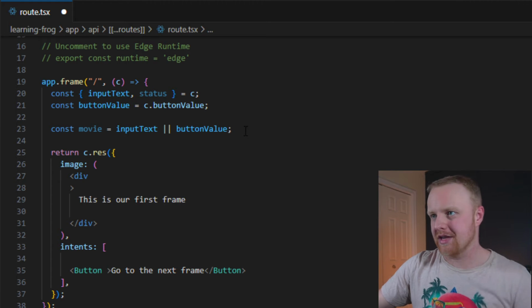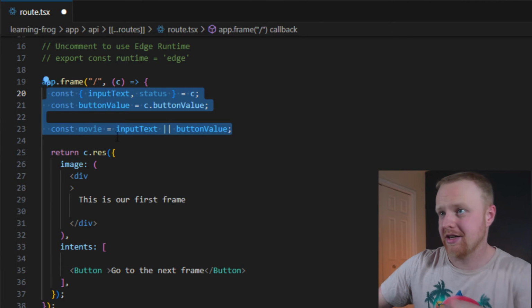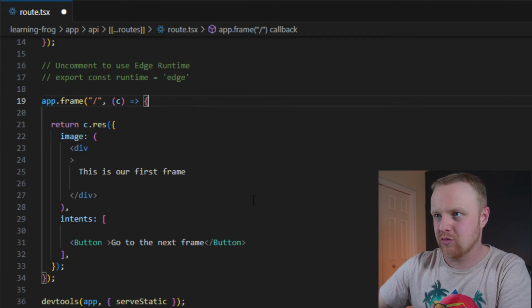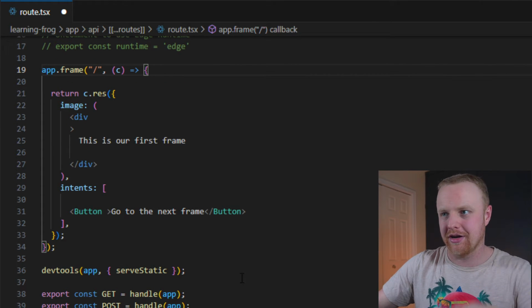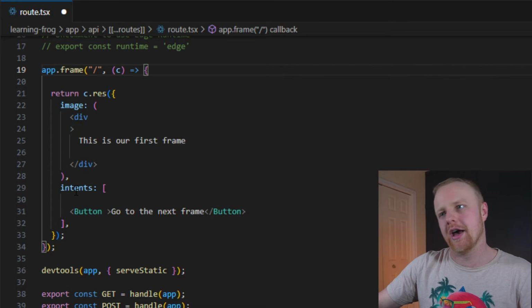And because we're not using any of this, we actually don't need any of the context anymore, so we're going to back that out as well. And here we have the simplest representation of a frame and how you build it in Frog. We've got our image and we've got our intents.